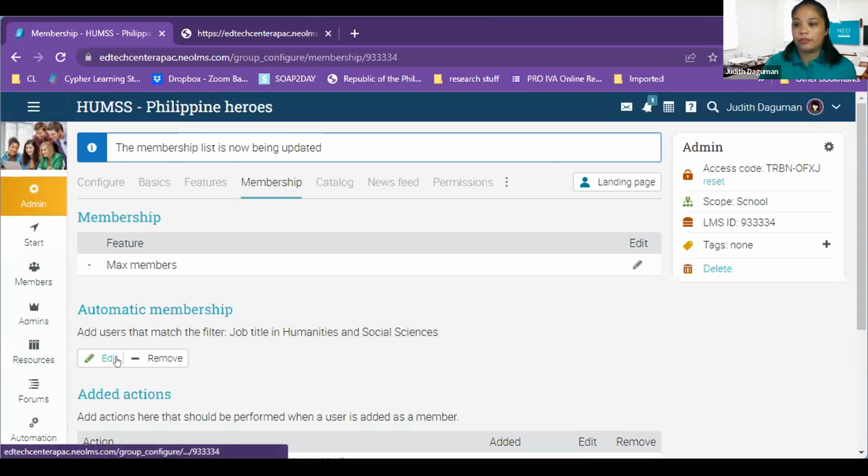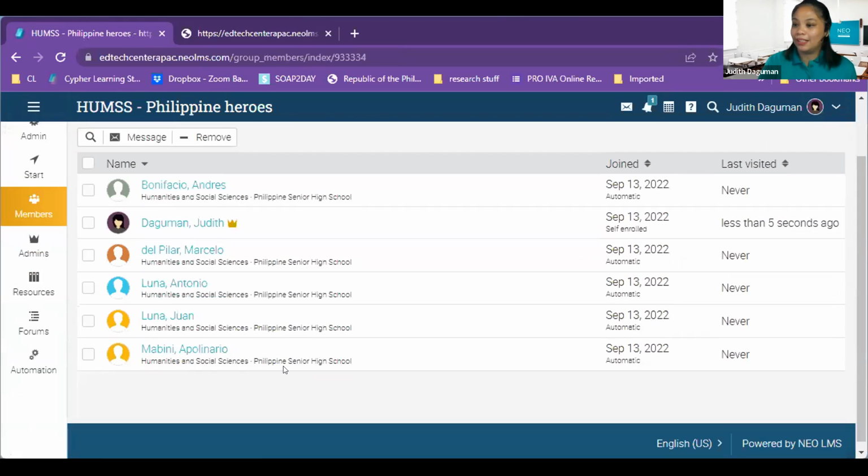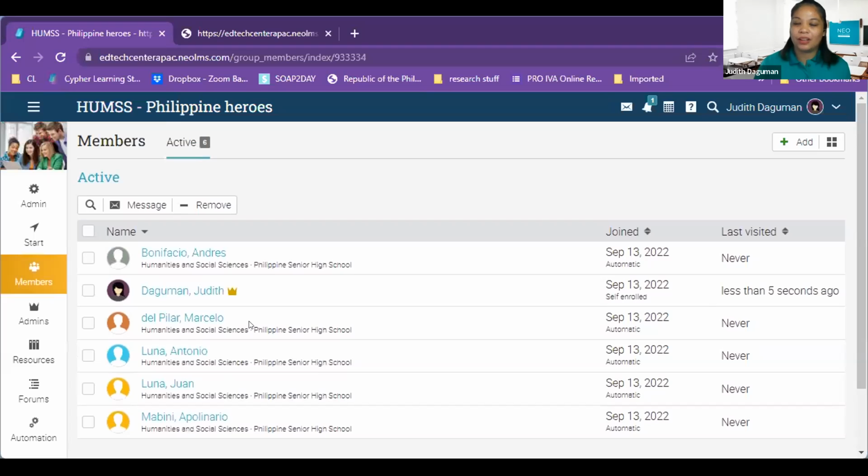Just to show everyone, there are members already. Oh, so there we go. These learners were already added. Earlier there were no members, but now we have Andres Bonifacio, Marcelo Del Pilar, Antonio Luna, Juan Luna, and Apolinario Mabini. Earlier they were not here, but then they were added to the group because of the automatic group membership. So that is the final update.